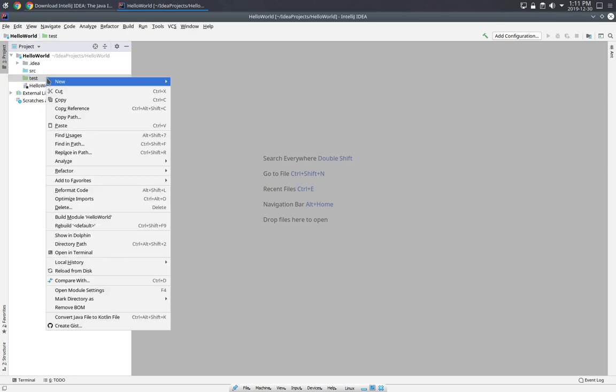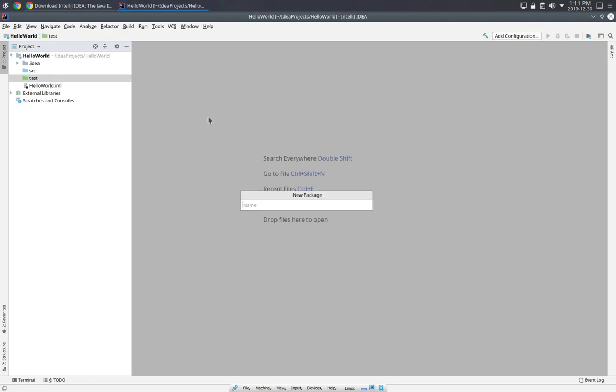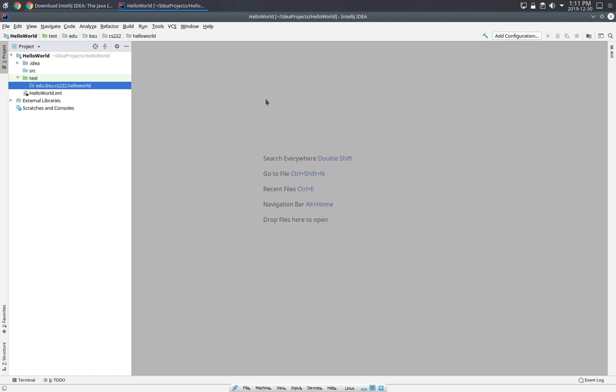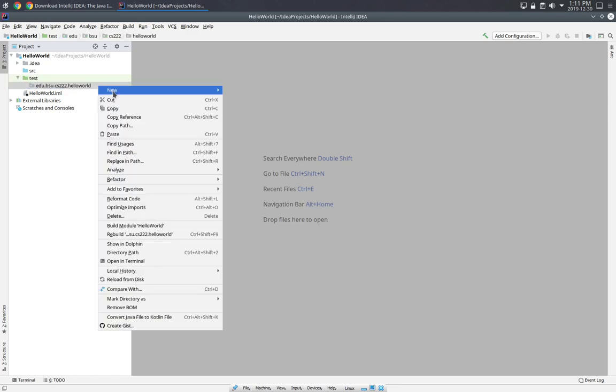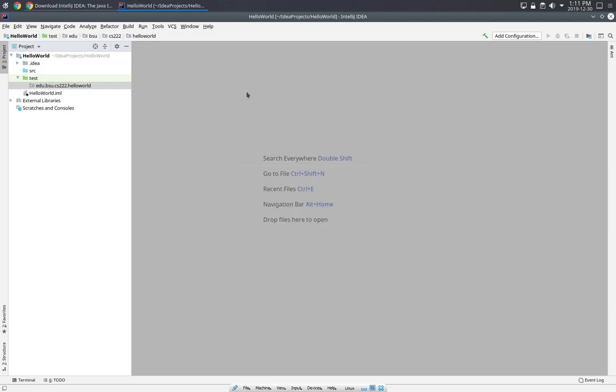Inside the test folder, I want to make a package because we always want our Java classes to be inside of a package. And the convention here is that you take the name of your institution and turn it around. So this will be edu.bsu. And inside of there, we'll call this a CS222 Hello World. Great. I'll put my test case in there. And I'll call it Greeter Test.